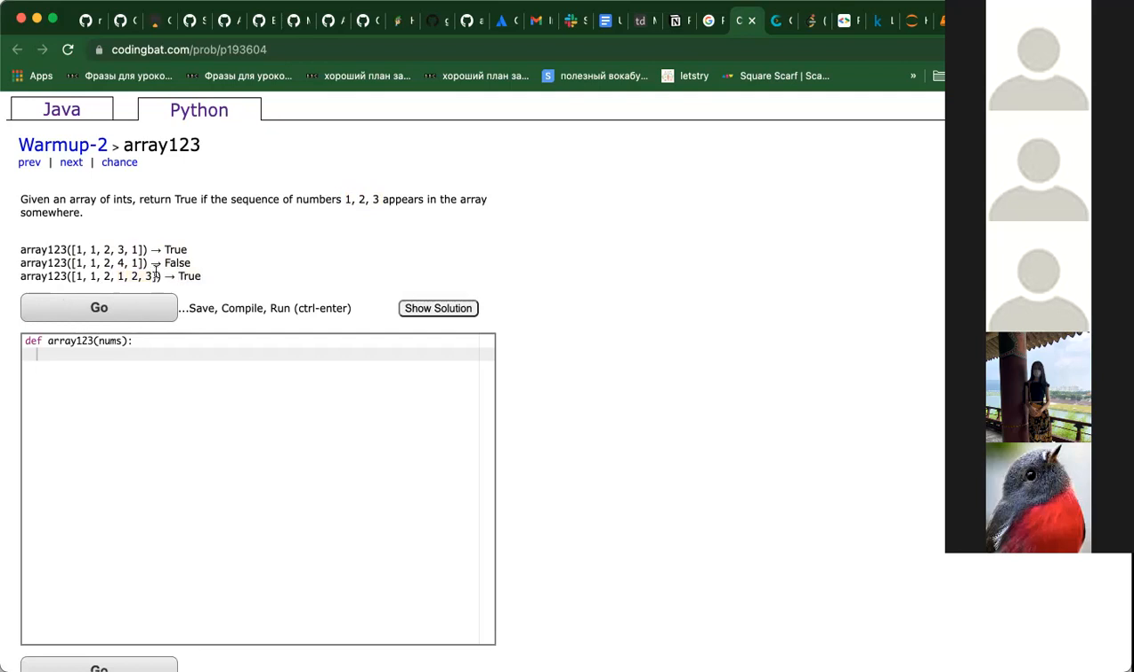And here we have 1, 2, 3 sequence, then we return true. So I'll give you about 2 minutes for the first time. If it's not enough, then we will increase time. If you don't understand the problem, let me know.